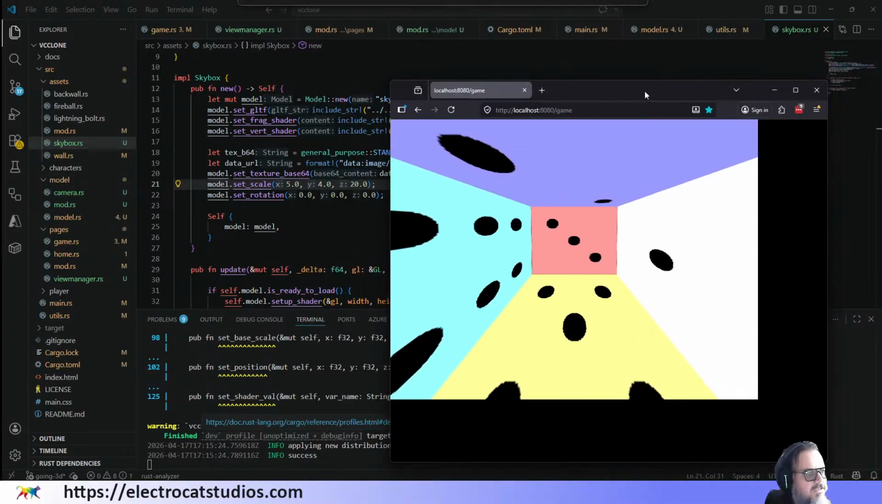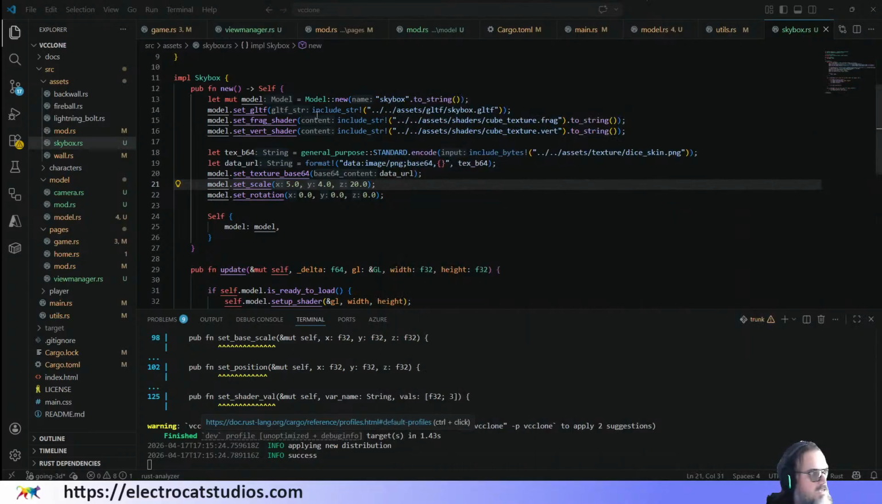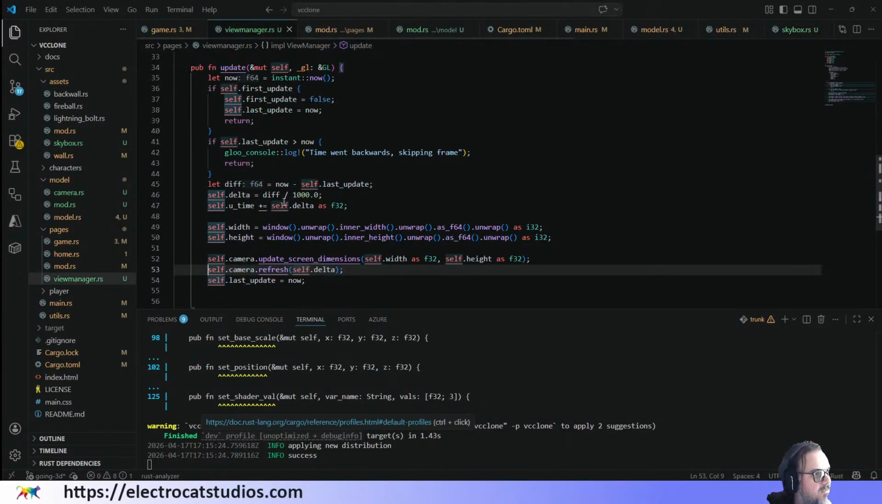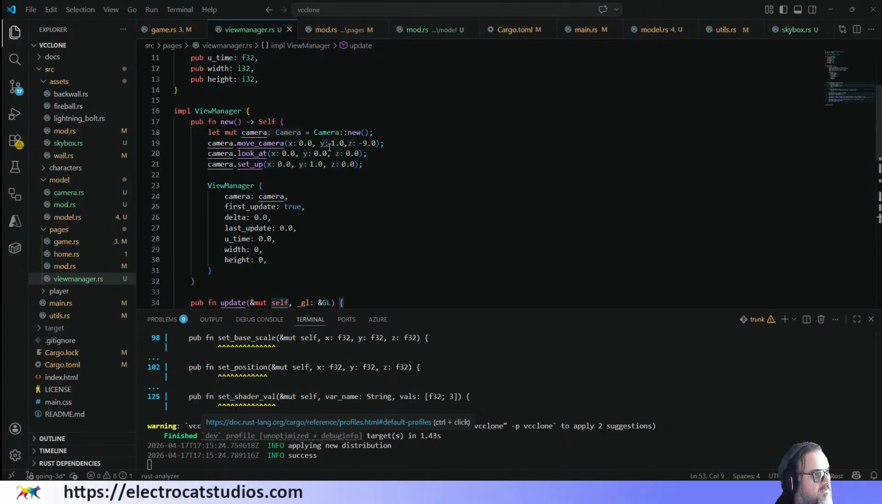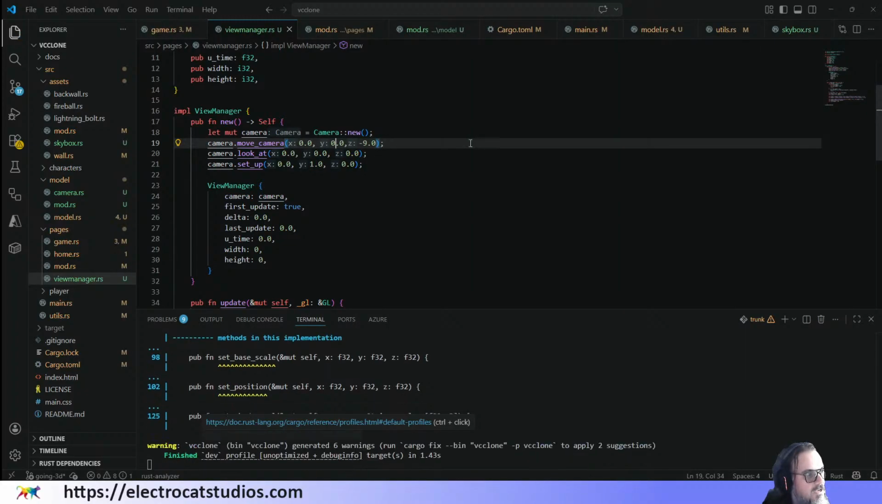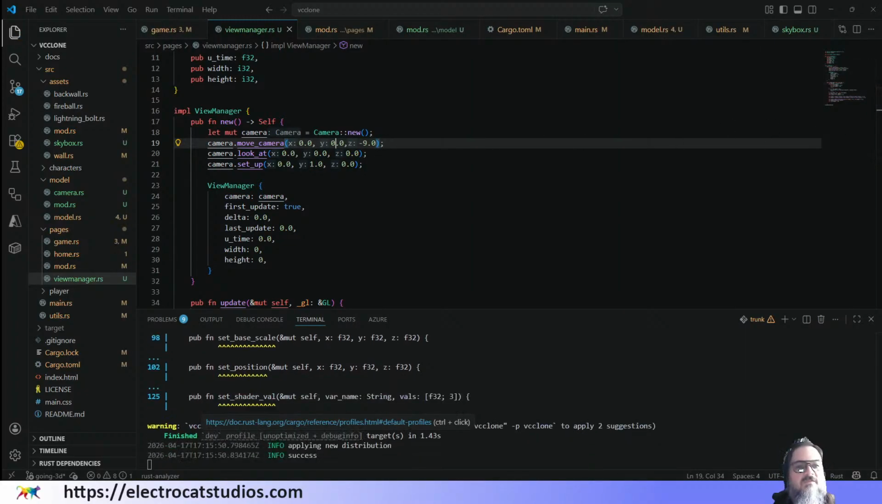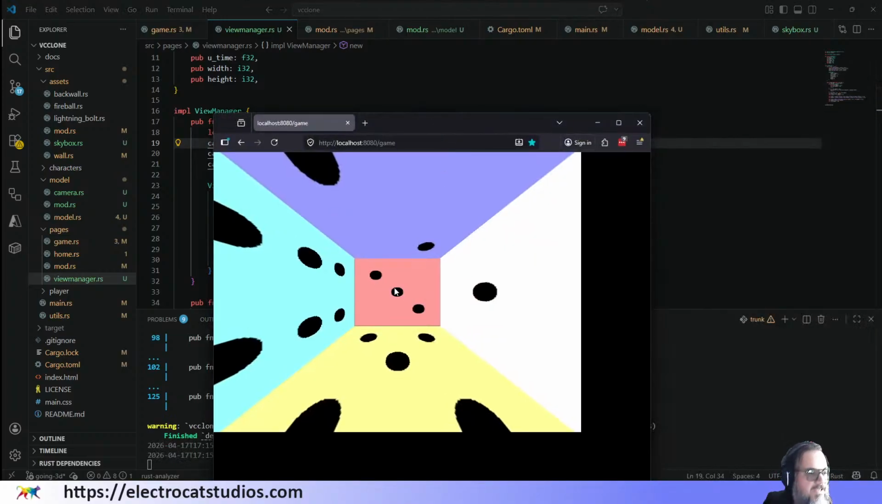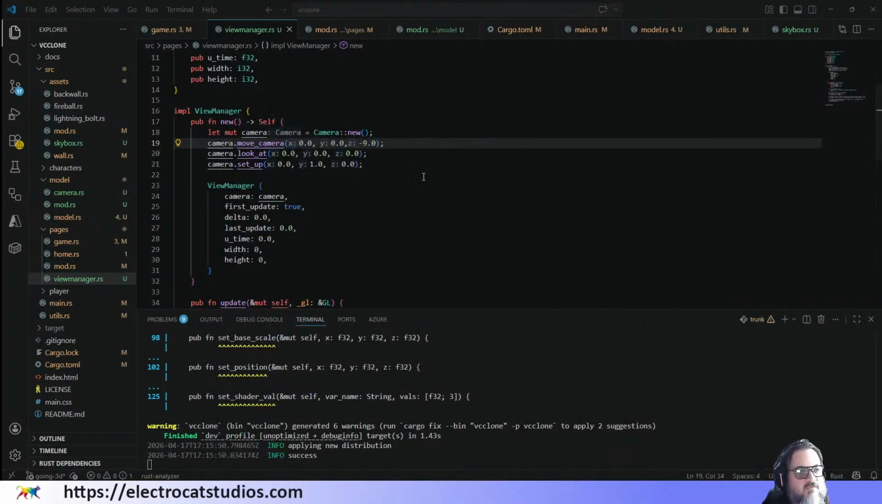It does appear to be slightly wrong, so I expected this to be lower to the ground. So I'm going to just double check the camera positioning, the default camera position. What happens? Ah, yes, we never moved our skybox. Now you can see this looks a lot better. The reason was we never moved our skybox.